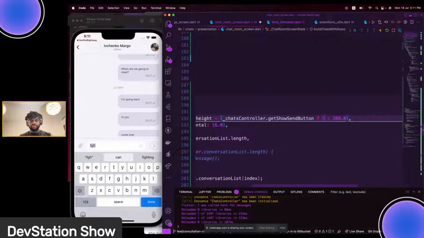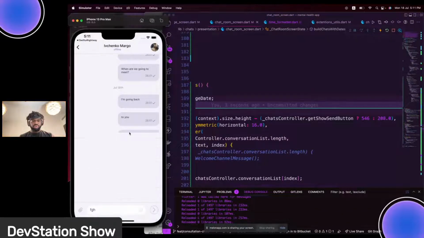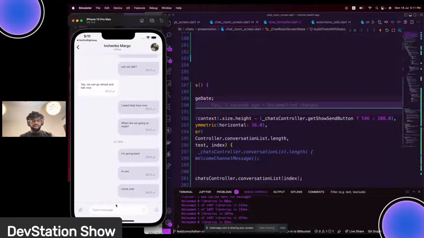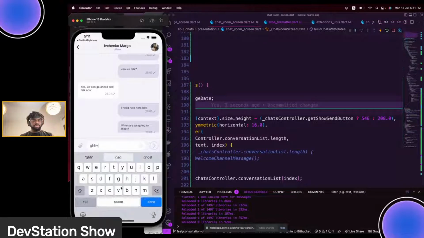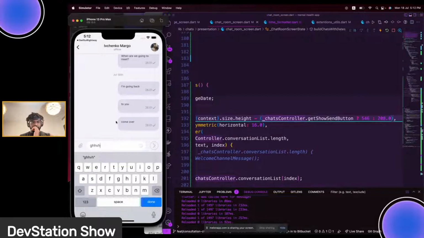Let's try 546 to see how that works. Okay, that's too much, so that reduces. Go back and type again. Type something in here and scroll down. Yeah, you can actually scroll all the way to where we are right now. And let me see. Okay.